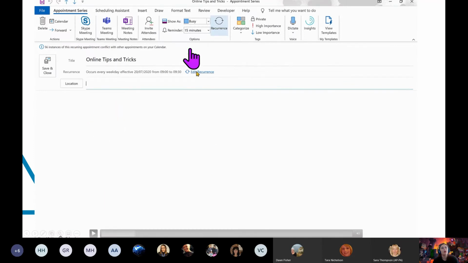Now, as you can see at the top, when you set up an appointment or a meeting, you've got these options for occurrences at the top here. You've also got the option to show yourself as busy, or you can show yourself out of office.